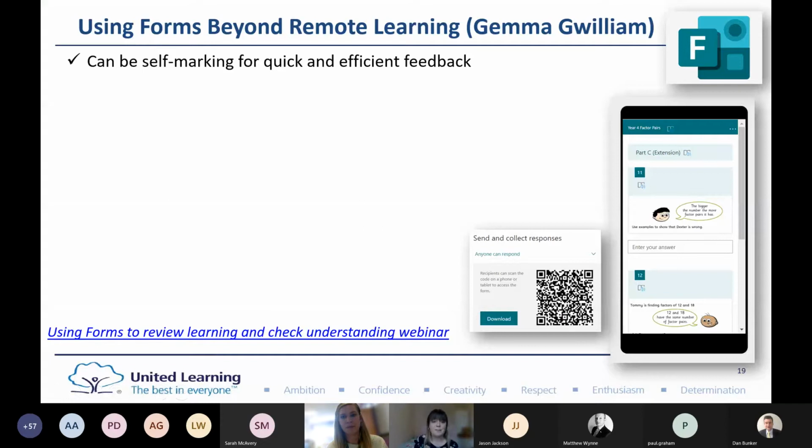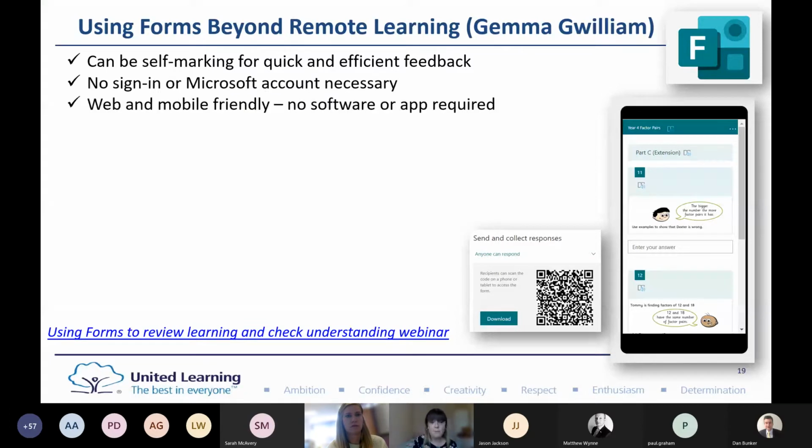So I particularly like using forms beyond remote learning because they can be self-marking for quick and efficient feedback. But children don't actually have to sign in or use their Microsoft accounts, and they're mobile friendly. The immersive reader, which Dan's going to talk more about as well, is one of my favourite tools, and those of you that have worked with me will know how much I use the immersive reader to support my own reading and spelling.